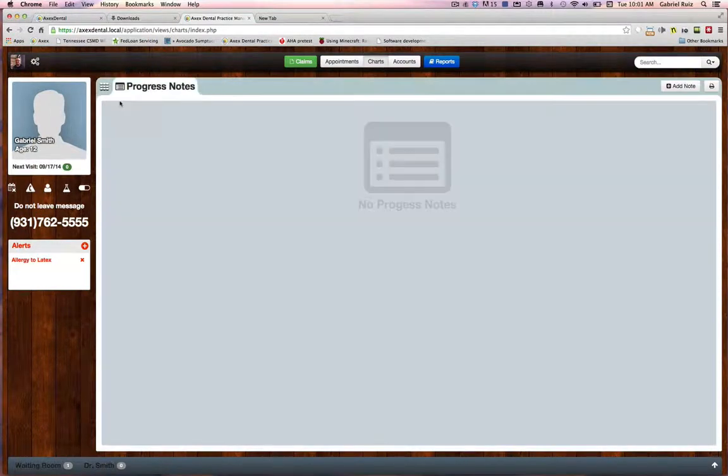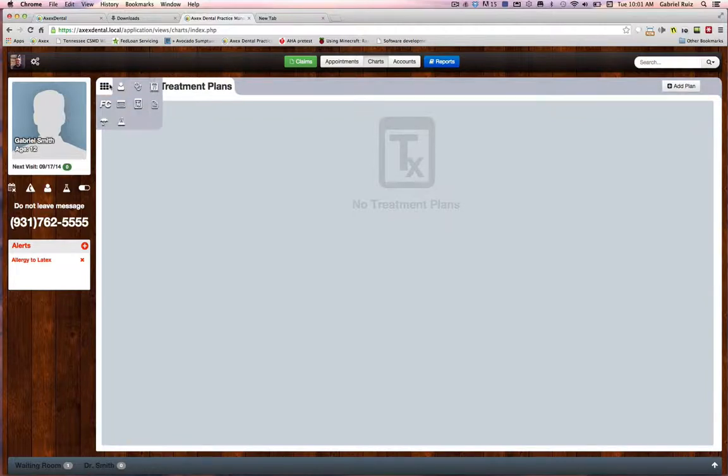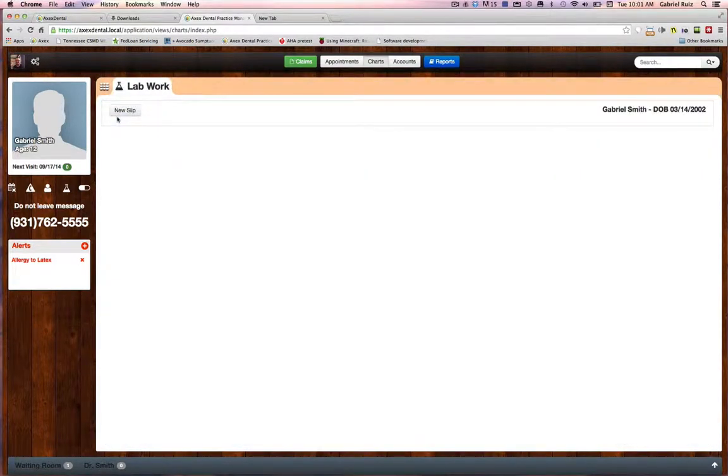Then there are patient charting, progress notes, treatment plans, documents, insurance, and finally lab work for that patient. So this is the basic navigation of this area. This is the information that you're going to find right here.